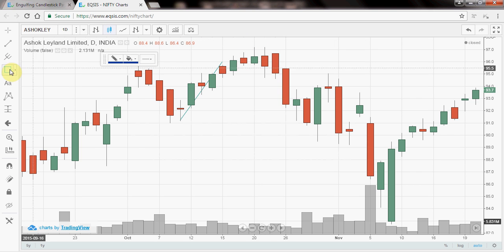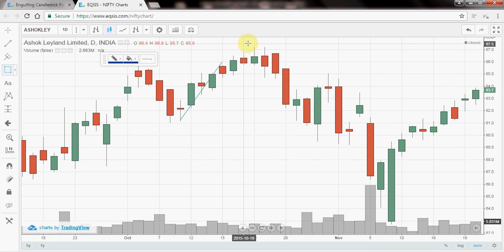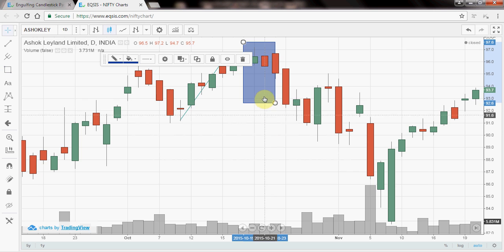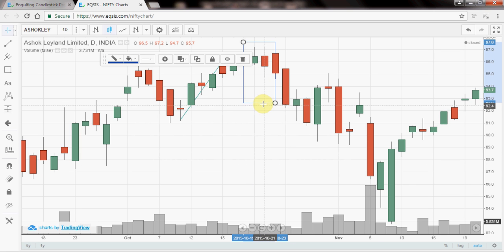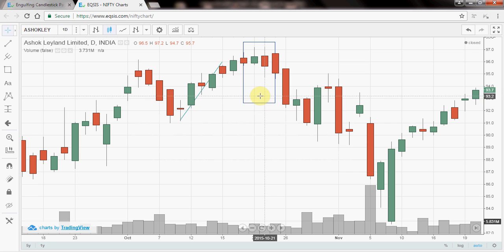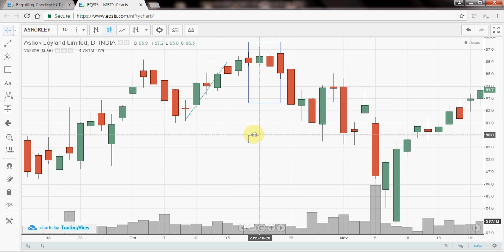I take a rectangle here, so that it is very easy for anyone who sees my work. Now I think this is the pattern marked. I don't want this background here. What you can do is double click on this line and you get the settings of that. If you select any of the lines, then you get the settings as well.